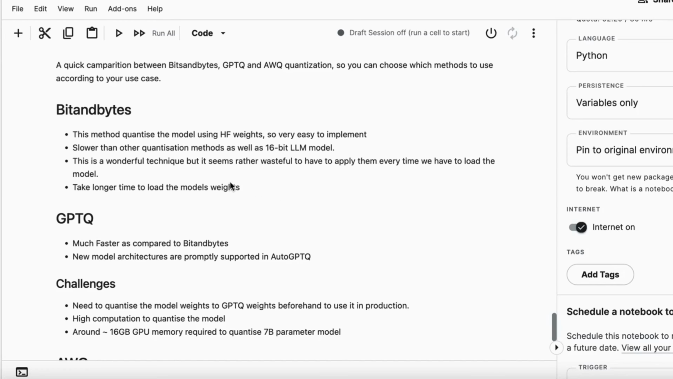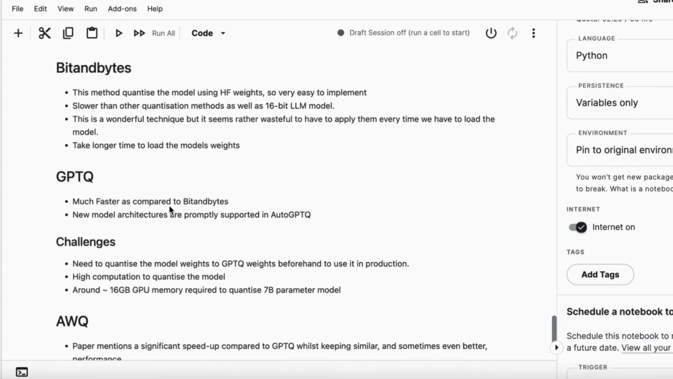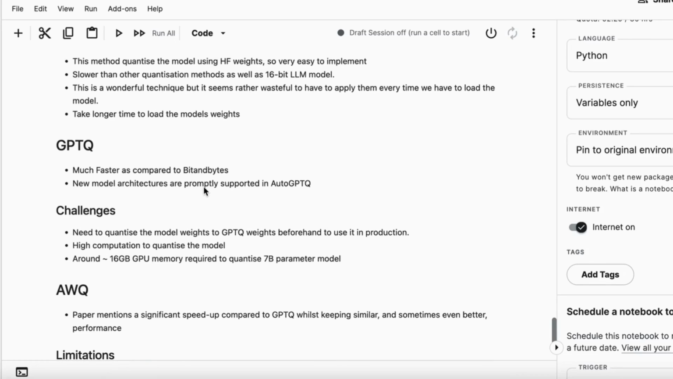But if we talk about GPTQ, GPTQ is much faster than BitsandBytes, and new model architectures are promptly supported in AutoGPTQ as well. But the challenges here are that we need to quantize the model weights to GPTQ weights before we use it in production. And high computation is required as well, along with approximately 16 GB of GPU memory to quantize a 7 billion parameter model.